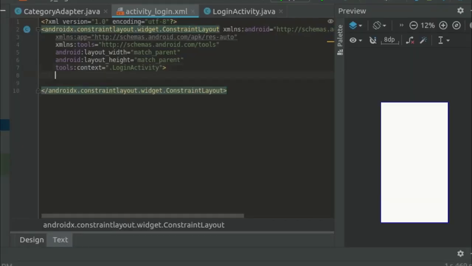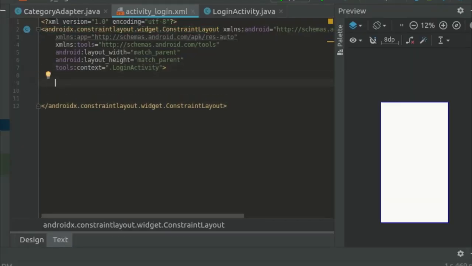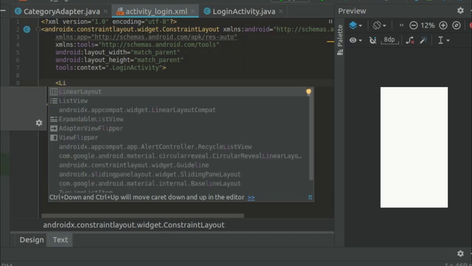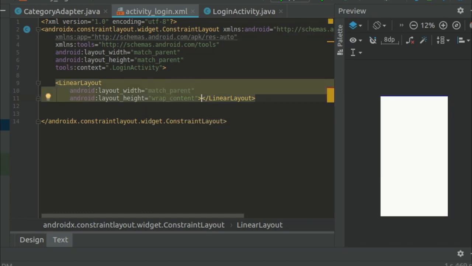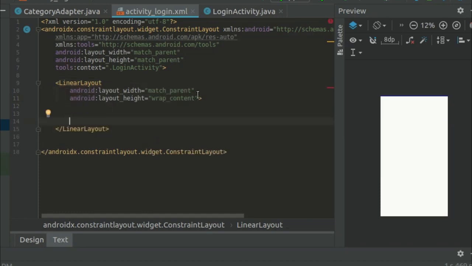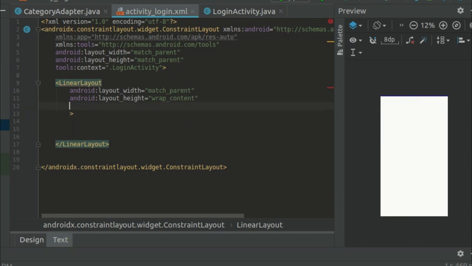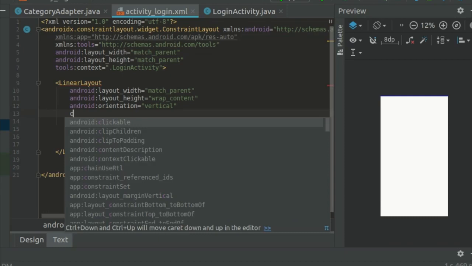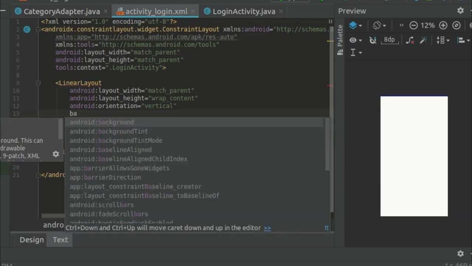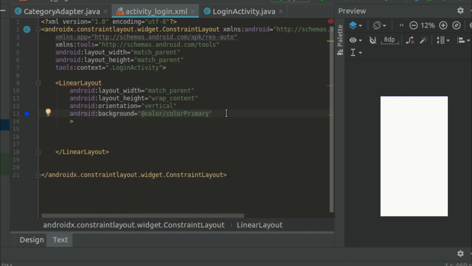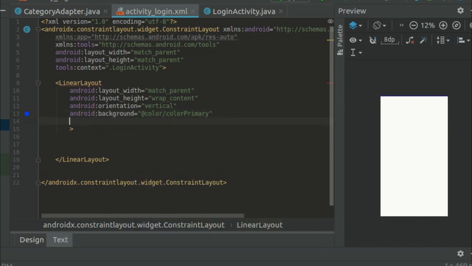So, linear layout. Here we want a linear layout with width match parent, height wrap content. Okay, and set its orientation to vertical. Okay, and then let's set its background color, background color primary. That is our background color.